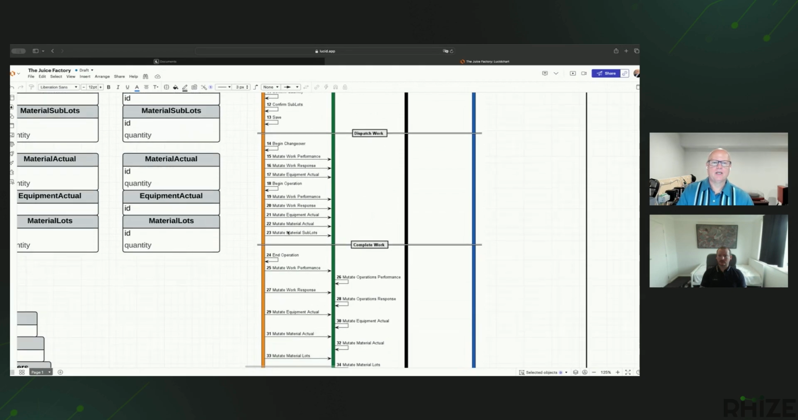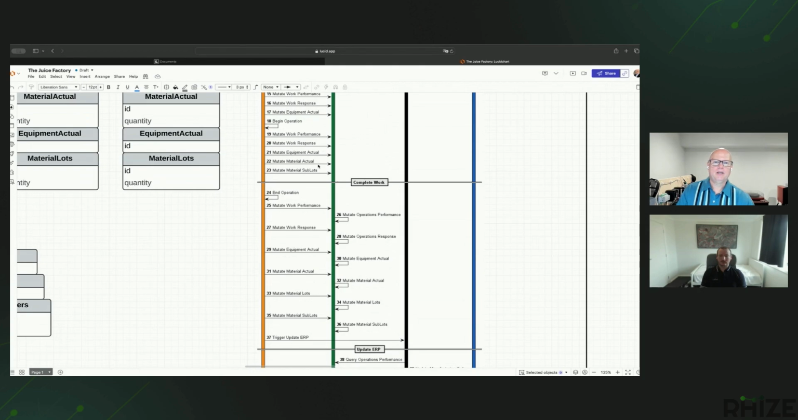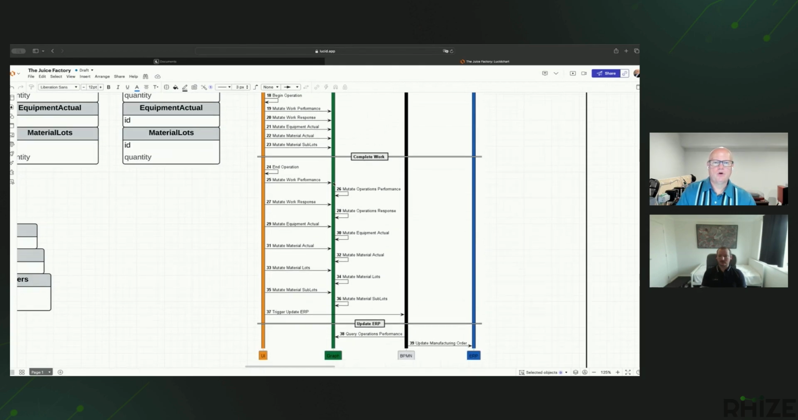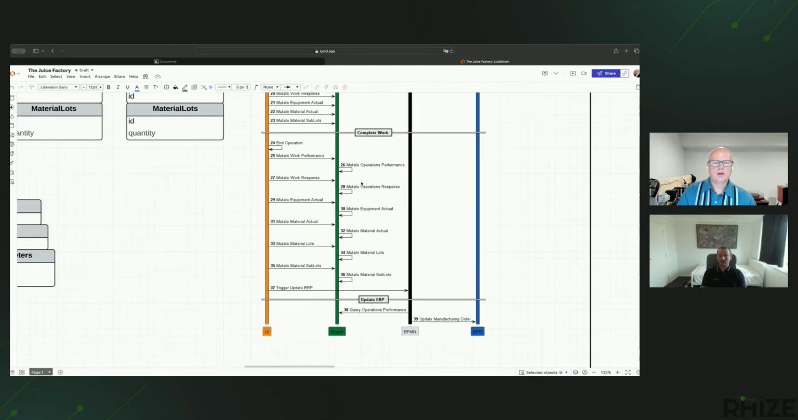We're going to do the same thing here. And then finally, we're going to complete the work. As I mentioned above, all of this operations performance gets done up here, but it became a large model. So I've only indicated it here, but those same types of things would occur in this dispatch work statement as well.